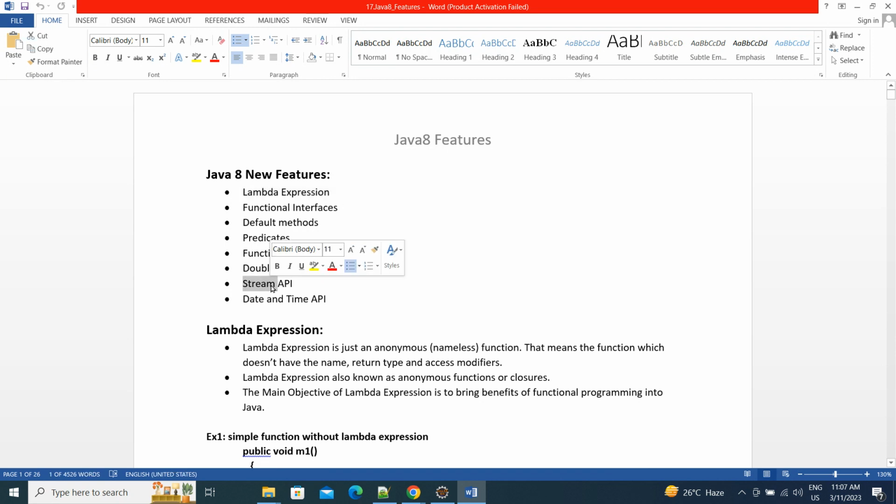Internally, Stream API depends on lambda expressions, and lambda expressions depend on functional interfaces. Internally, Stream API and lambda expressions use predicates for conditional checks. So all are interlinked concepts. We'll see them one by one, guys.